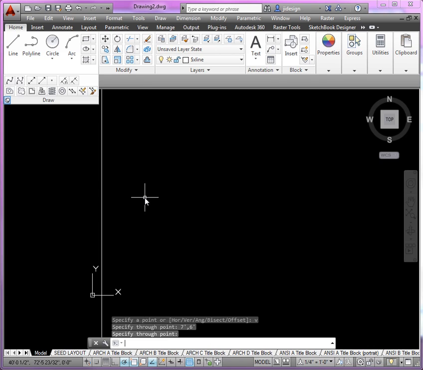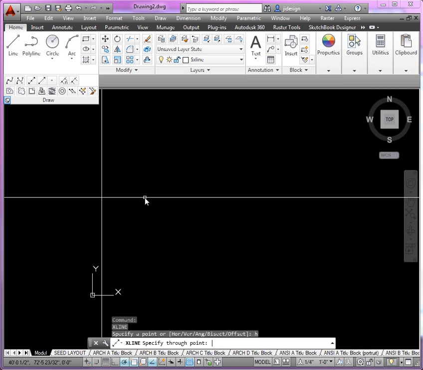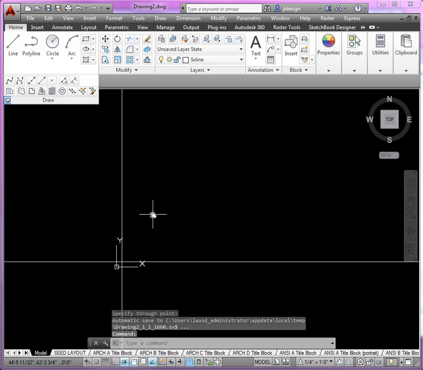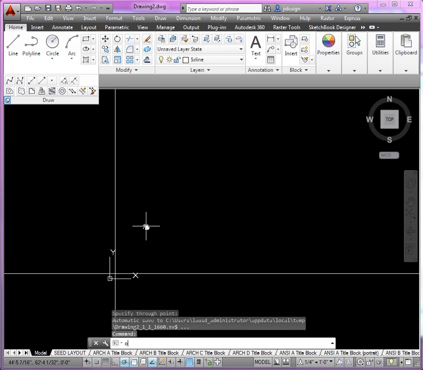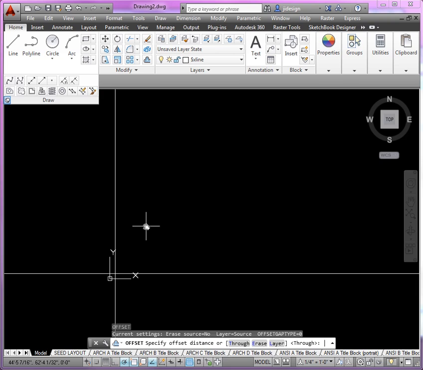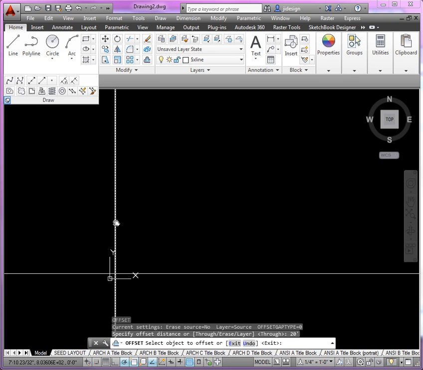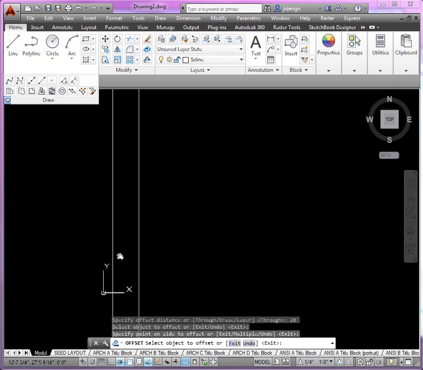Now I'll do it again. Let's go right back into construction line, and I'll do horizontal. And once again, I can input the absolute coordinate, 7 feet, comma, 6 feet, enter. Now, because I'm using these construction lines, I'll use offset to create the interior boundaries at 20 feet from left to right. I'll select this construction line and offset to the right.